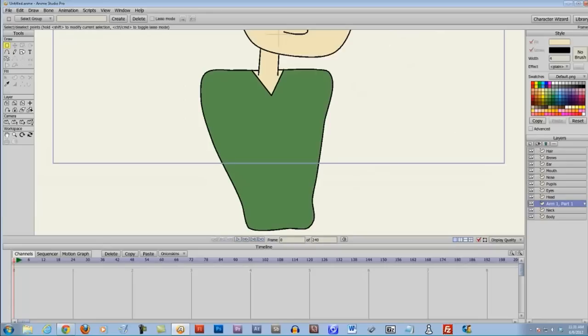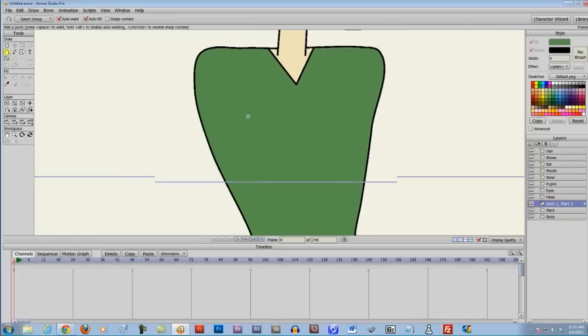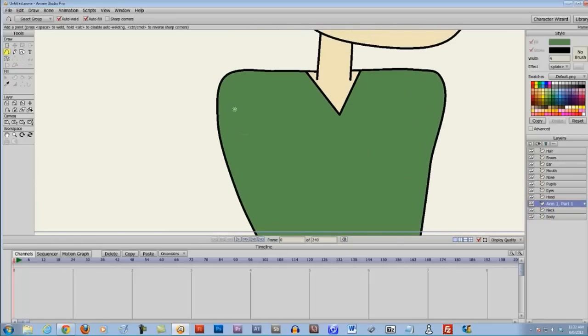Now taking the eyedropper tool, let's make sure that we have the same shirt color for this. And then we will take the add point tool, deselect the sharp corners, and we can zoom in here to draw out our arm. So I'll start right about here, and I'll just draw up, adding some points.